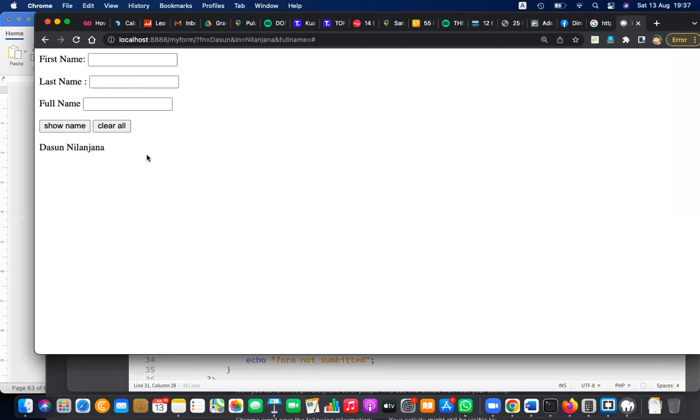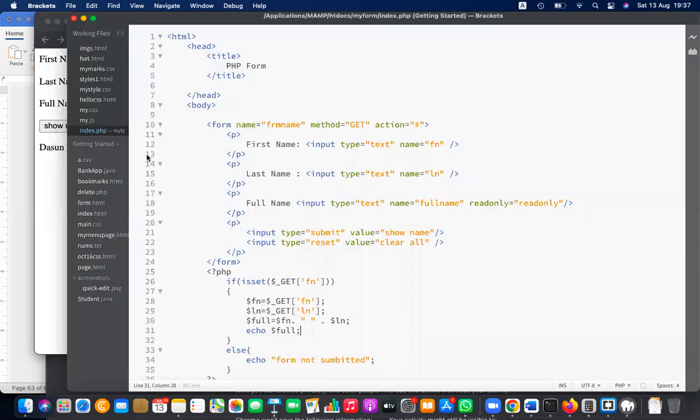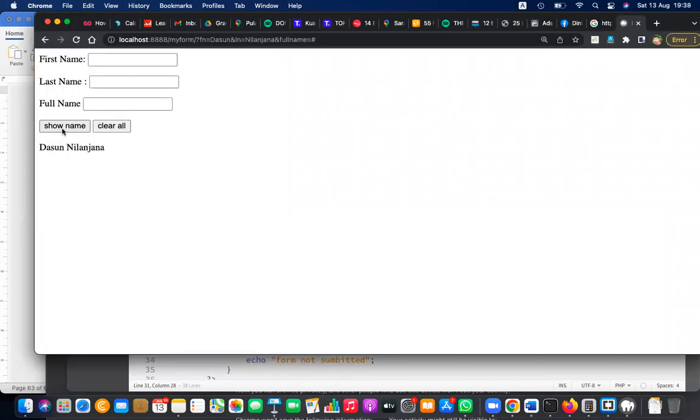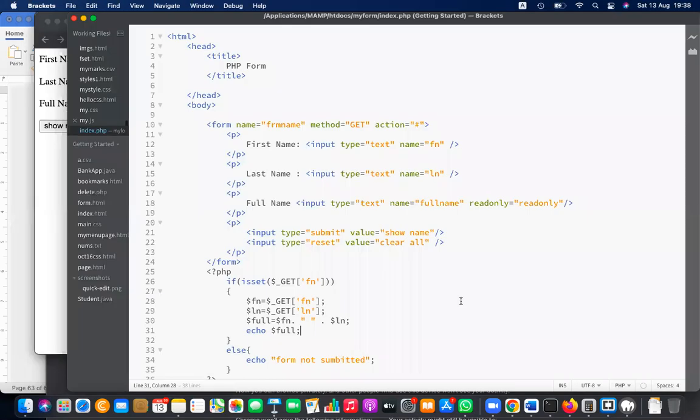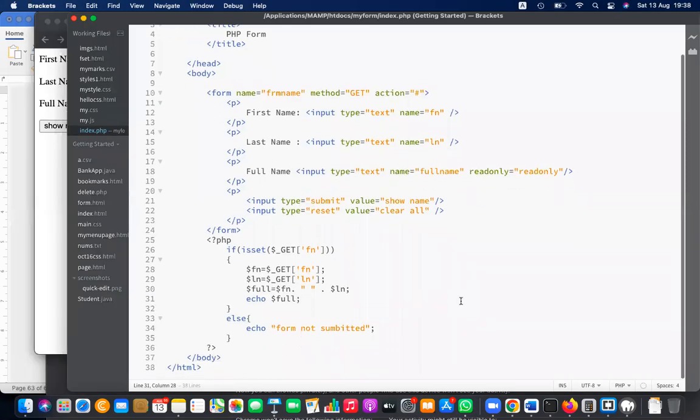That means whatever I'm submitting will be accepted by this, and that's why it displays. If I submit this empty, no errors, but nothing will be there. But if I submit with some value, you can see that value will be displayed. Right? Okay, so let's try this code now. This $_GET fn check is just a condition to check whether the user has submitted. If submitted, you get the values, first name and last name, merge them together and display the full name.